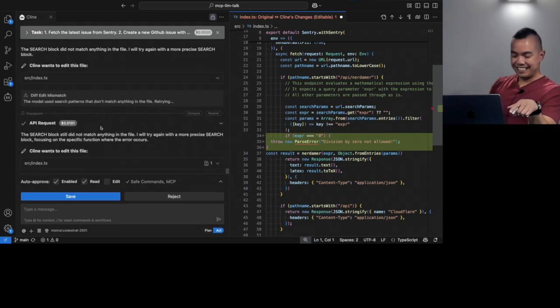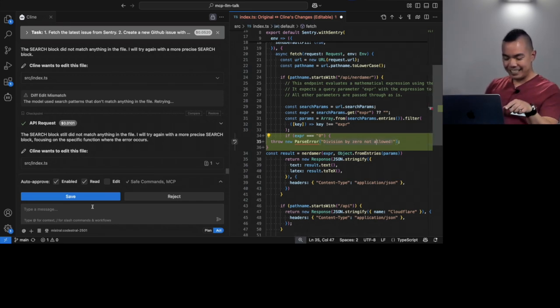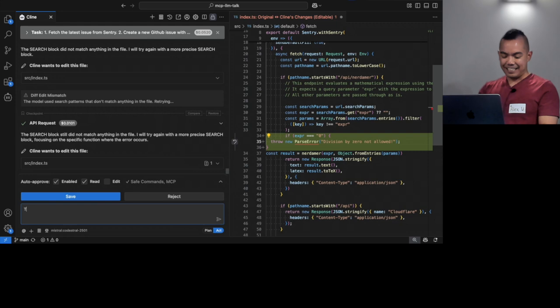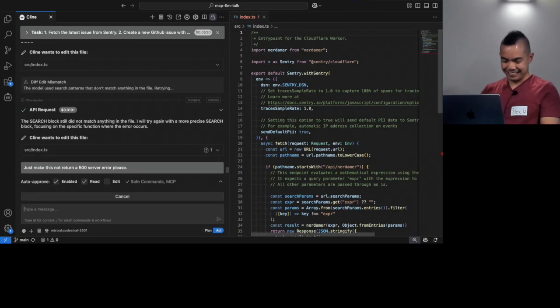Okay. So how do I yell at this and say that that's not right? You type what you want it to do and hit reject. That is not right. Please make the... Actually, yeah, let's make this a group exercise. How should I threaten it? Just make this not return a 500 server error, please. Enter.